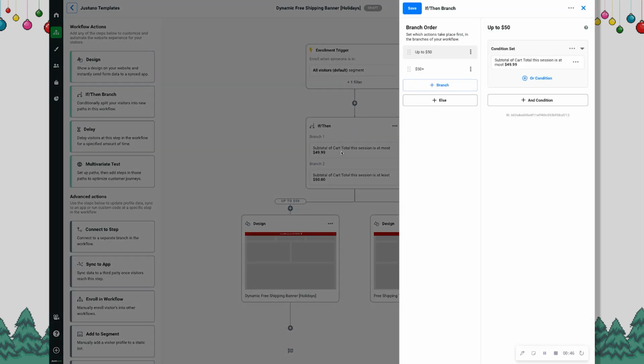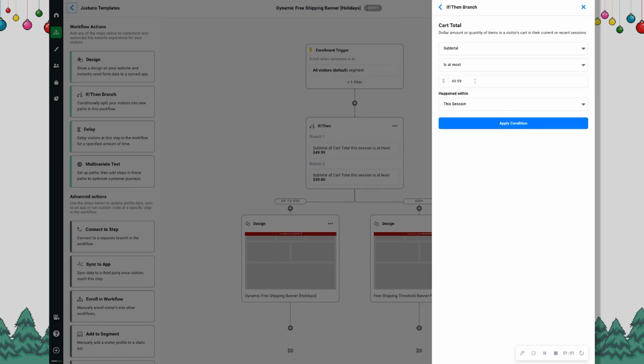Next up, we have our if-then branches. This is where you can update the quantity that you have here for the value of 50. We have up to 50 as an example, and then 50 plus as our second branch. Let's say we wanted to update this condition. To update this number, we can do so here just by simply typing.